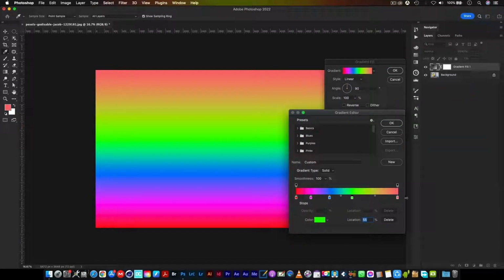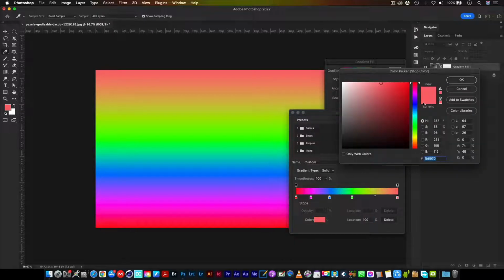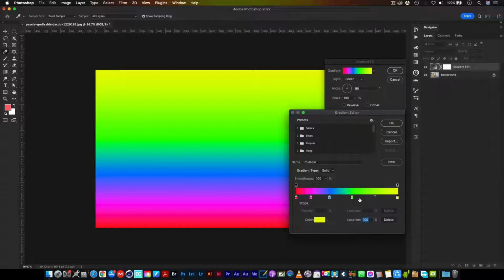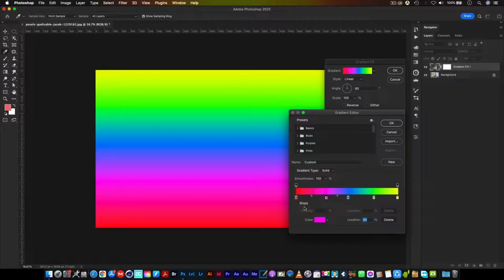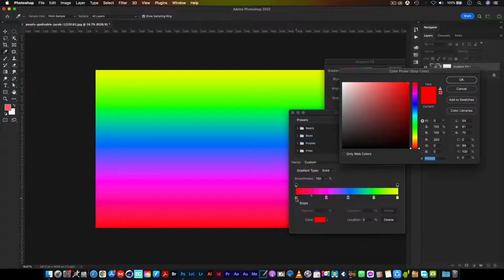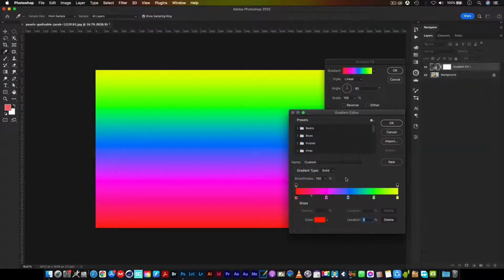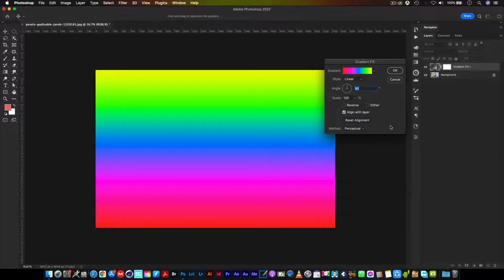Okay, and then I will just adjust the last one to create a yellow one. Okay, then I will just adjust the spacing between those sliders to make it look the way I want. Just review the red a little bit and bring it to orange, just like this. Then I will click OK.